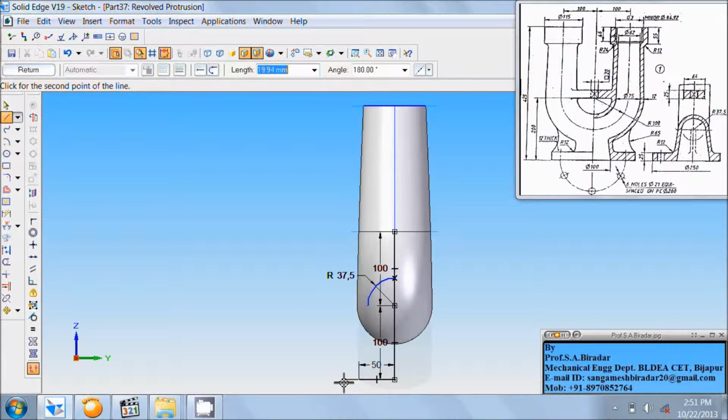From this end again draw a horizontal line of length. Here is diameter 250 and here is 100. Take the difference between 250 and 100 divided by 2. So draw a horizontal line of length 250 minus 100 divided by 2, that is of length 75, angle as 180. Then here is dimension 25. So draw a vertical line of length 25, angle as 90.